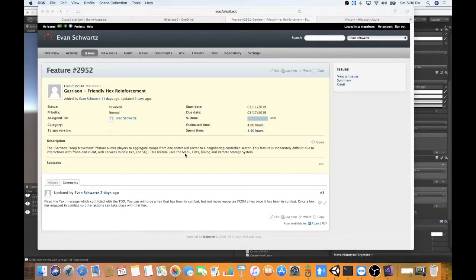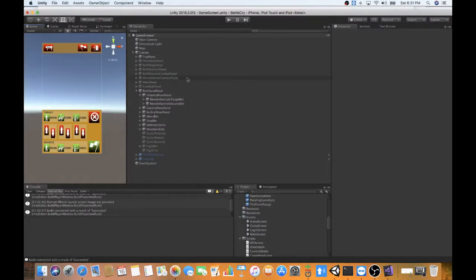So this particular issue deals with friendly hex reinforcement. This is the ability to target a friendly hex as your source hex and select a target hex as your destination hex and move garrison units from one location to the next. All right, so we'll take a look at the Unity.